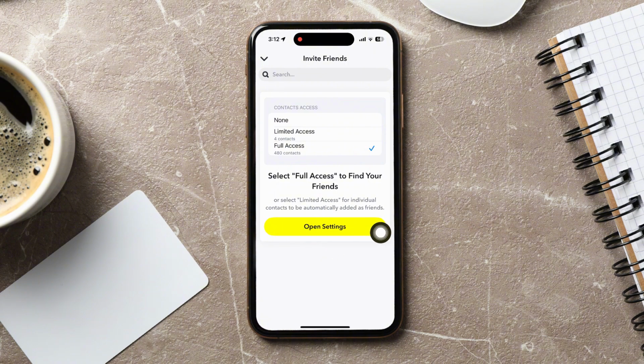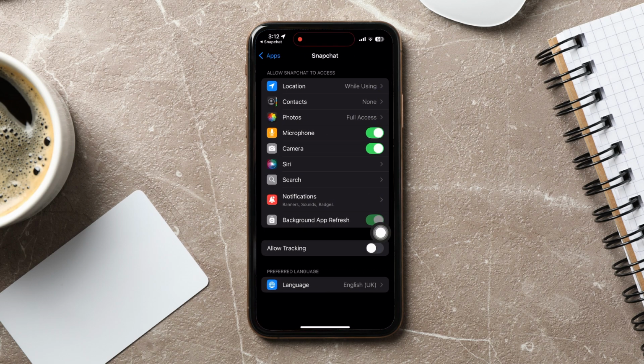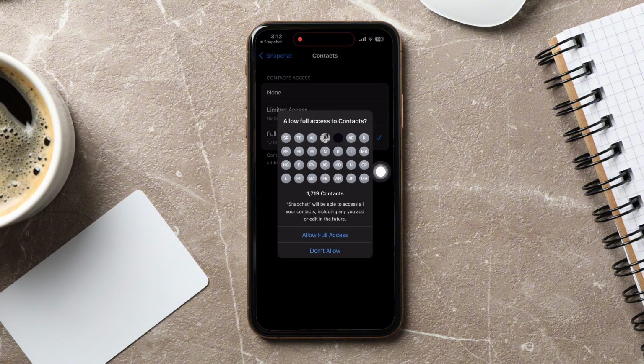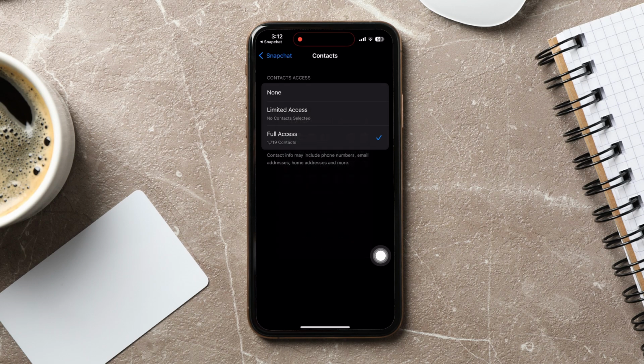Tap on Open Settings. In the Snapchat settings page, go to Contacts. Under Contacts Access section, tap on Full Access. Tap on Allow Full Access to allow full access to contacts. Snapchat will be able to access all of your contacts, including any you add or edit in the future.